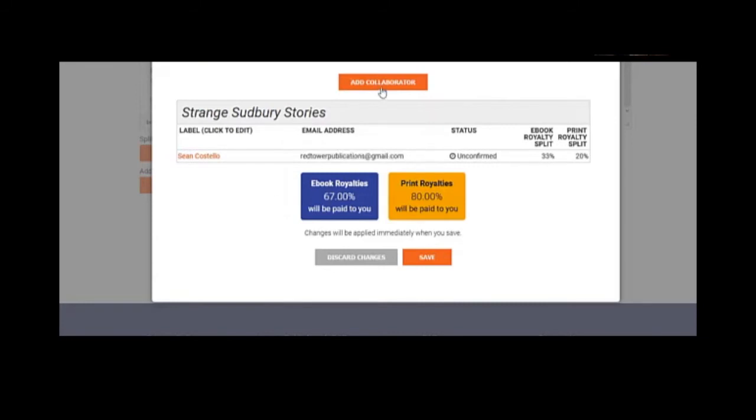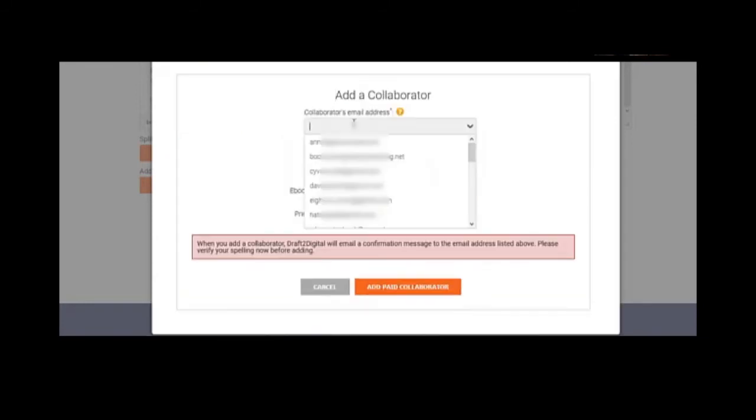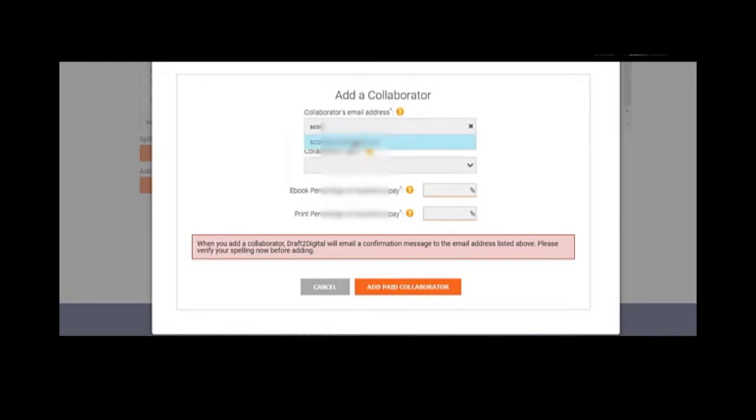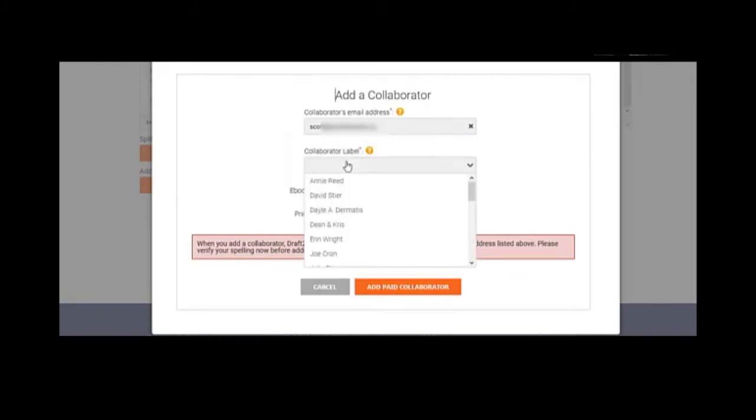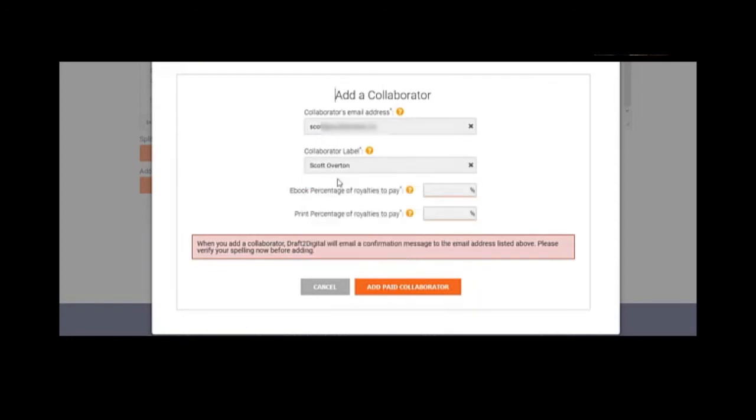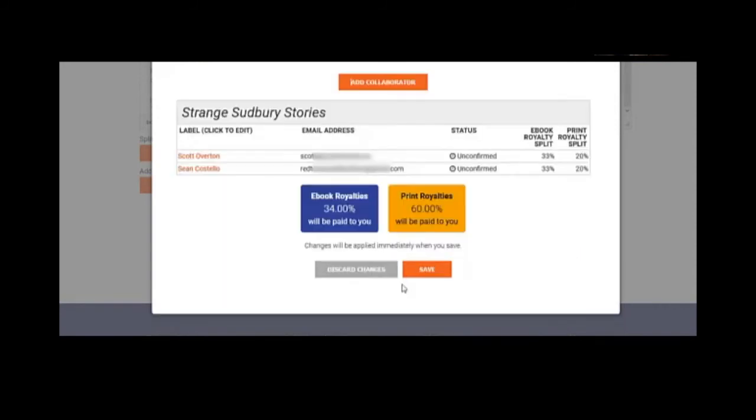And so when I click on Add Collaborator, because I have a second collaborator to add, I'm going to enter Scott Overton. I'm going to put in his email address, and I'm also going to put in his name. So I've got Scott, I've got his email address, and then I'm going to enter the percentages that Scott is going to get. Now, 33%, three-way split, and 20% for print, just like with Sean. I click Add Paid Collaborator, and it brings up the screen.